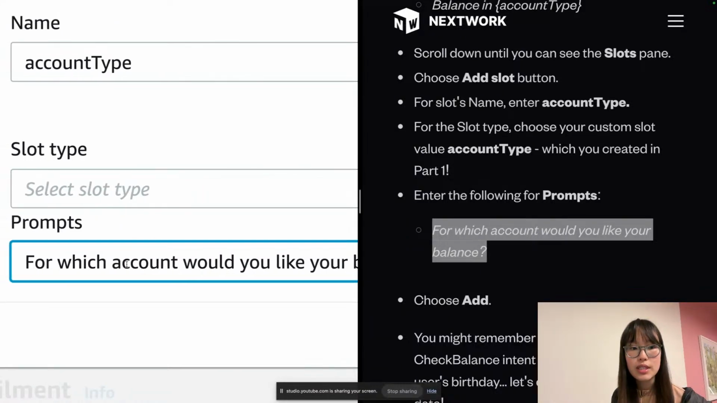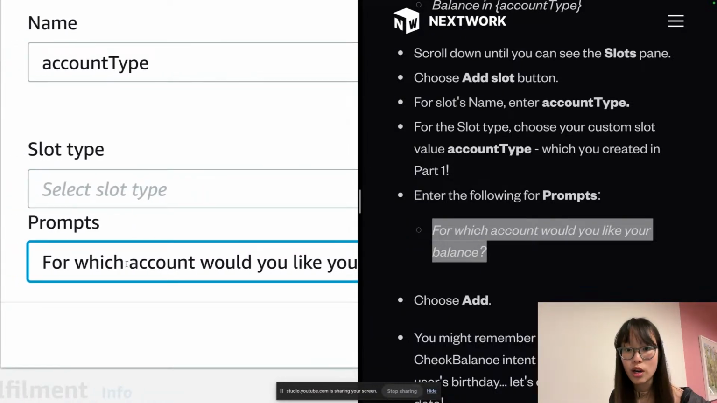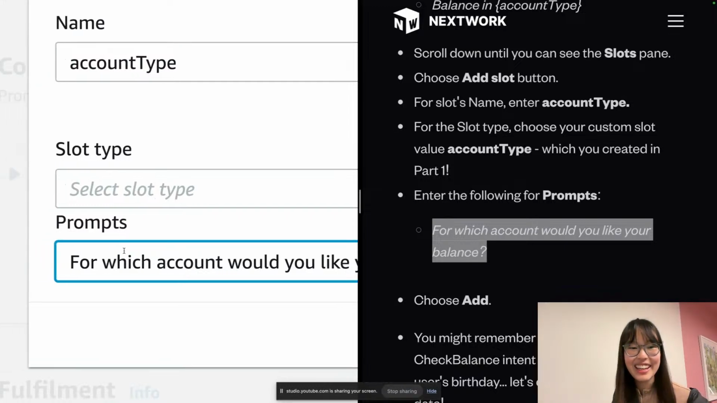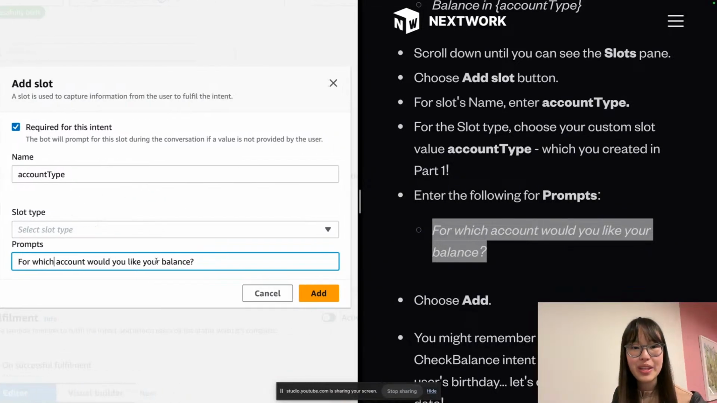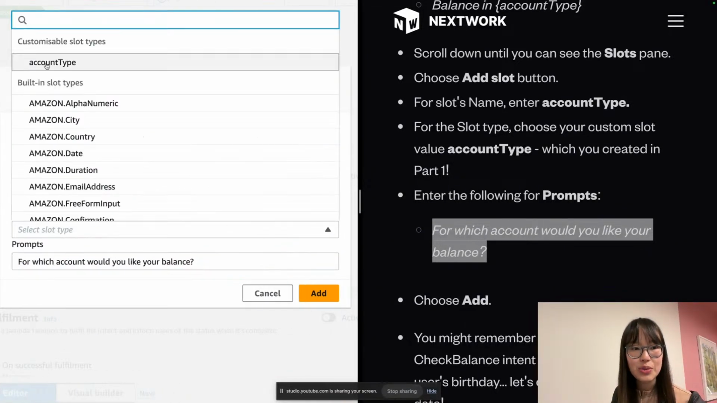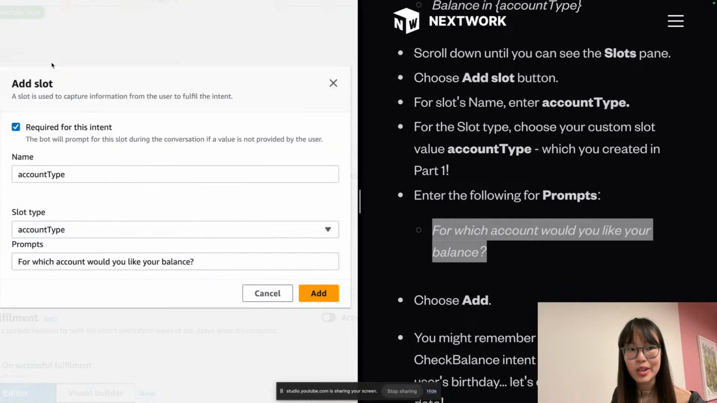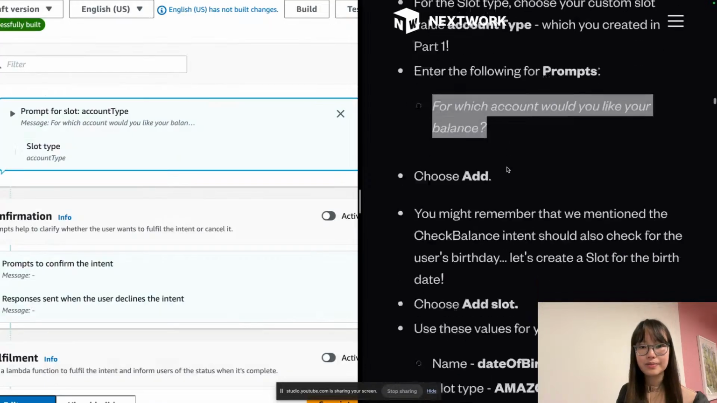So what's happening here is if your BankerBot doesn't have the information, it doesn't know what account type it is trying to check, it is going to use that prompt to ask the user, okay, so which account are you trying to check the balance for? And that's where the prompt gets really useful. So under slot type, let's choose the slot type that we want, which is called account type, literally the thing that we set up just before. Click add.